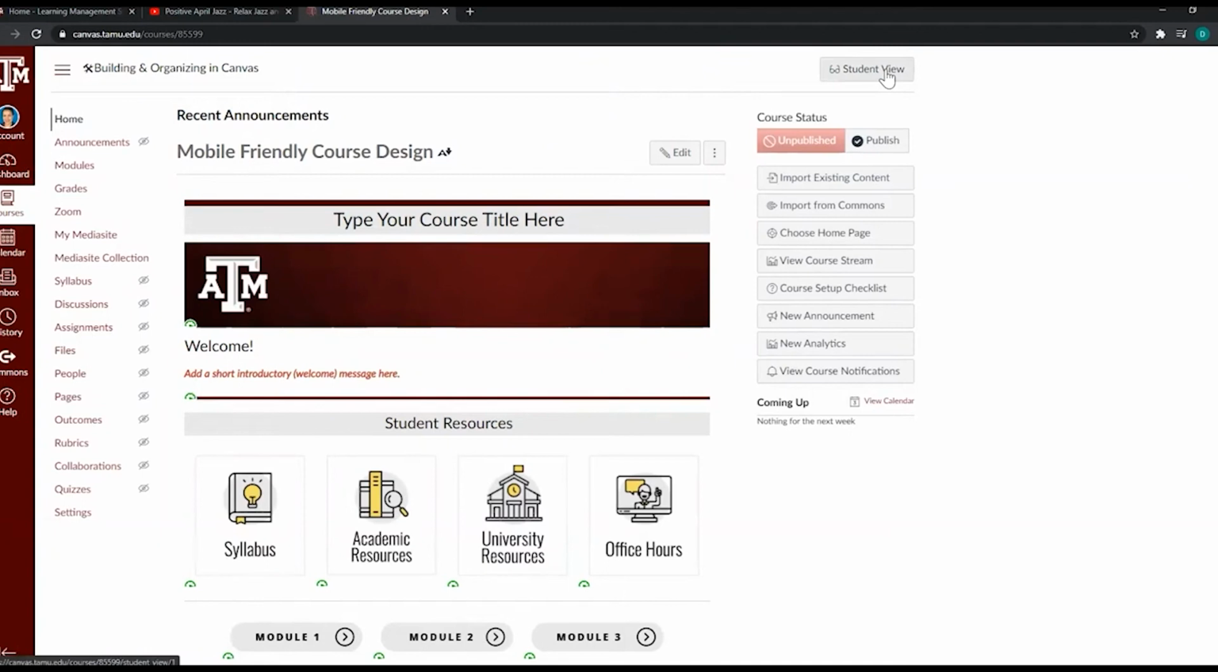For those of you also new to Canvas, there is a Student View button right here on the top right corner. You will see this button in pages. You will see it in assignments, discussions. You will see it in a bunch of different places, and it's a very quick button that is going to allow you to be a student and see what it is that the students are seeing.